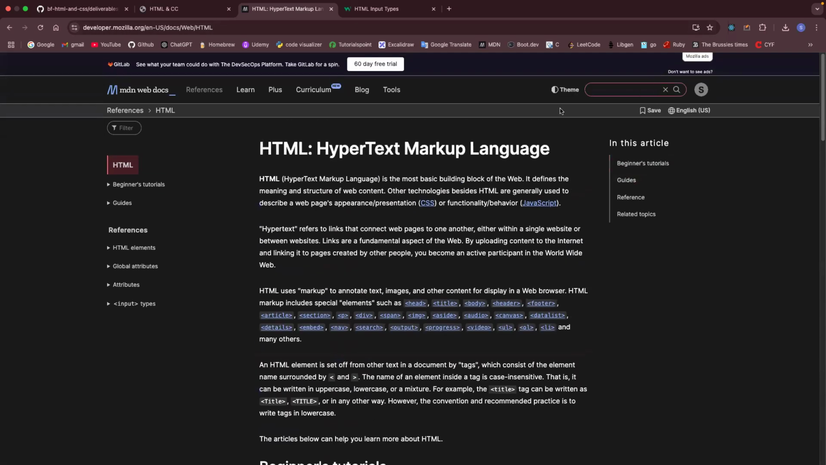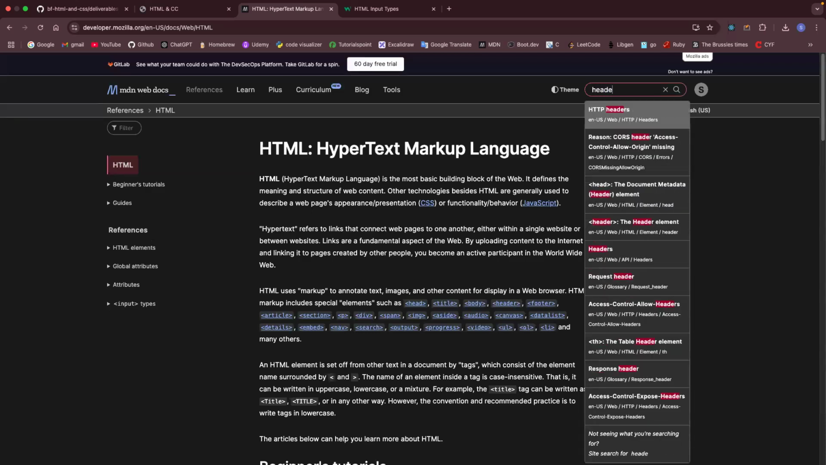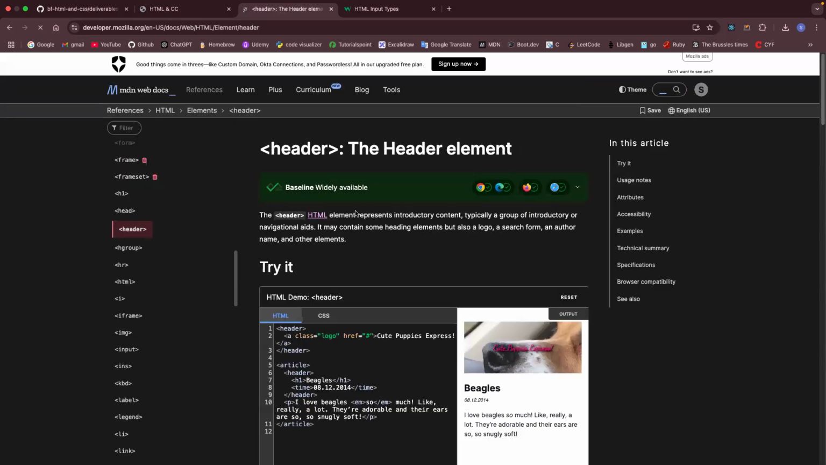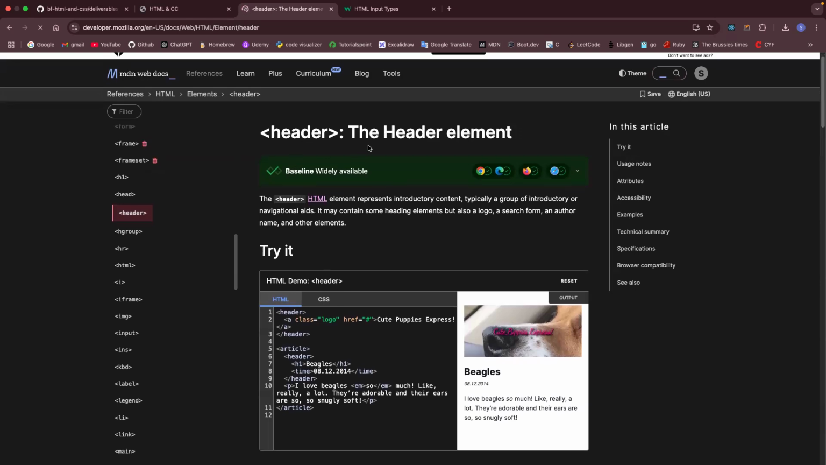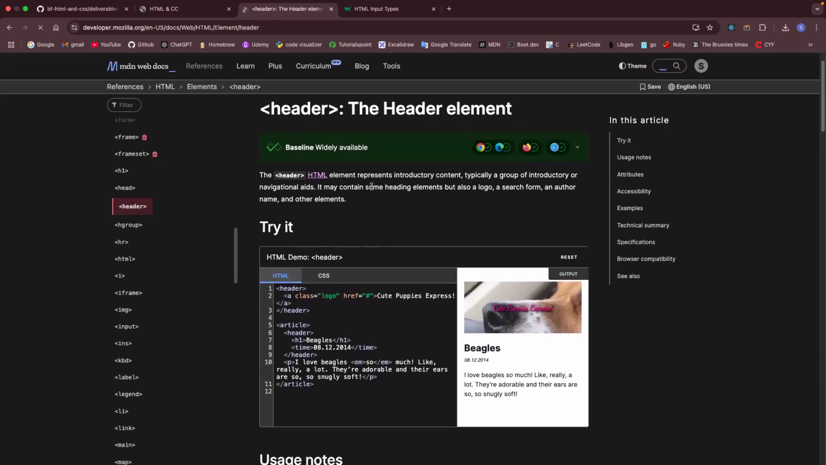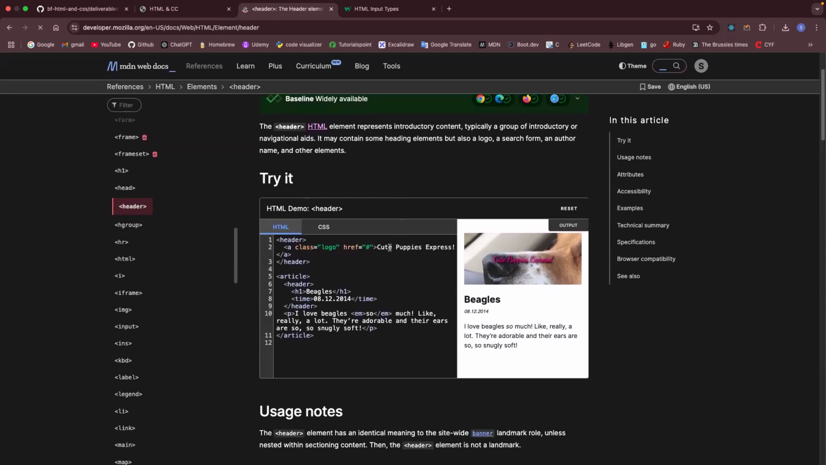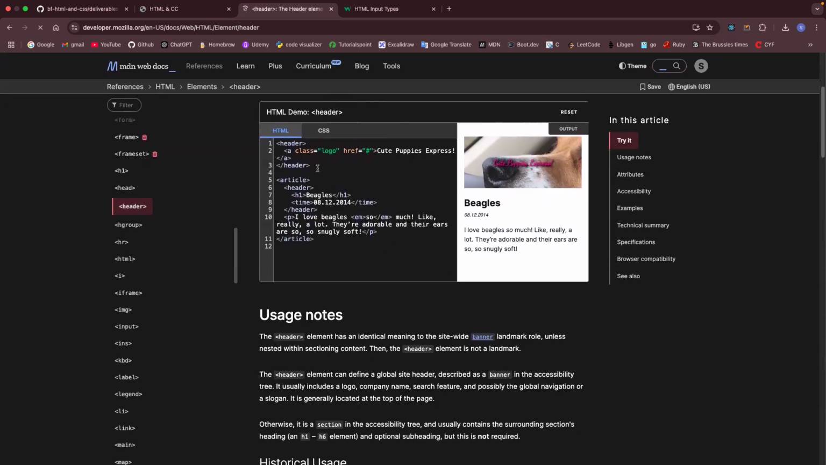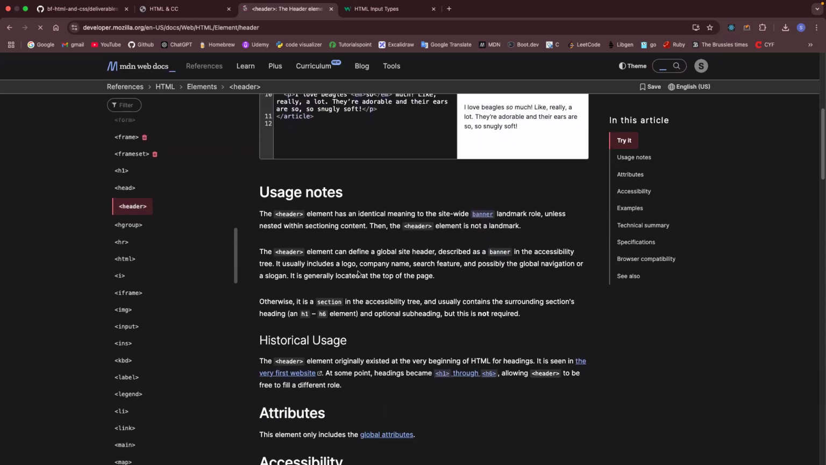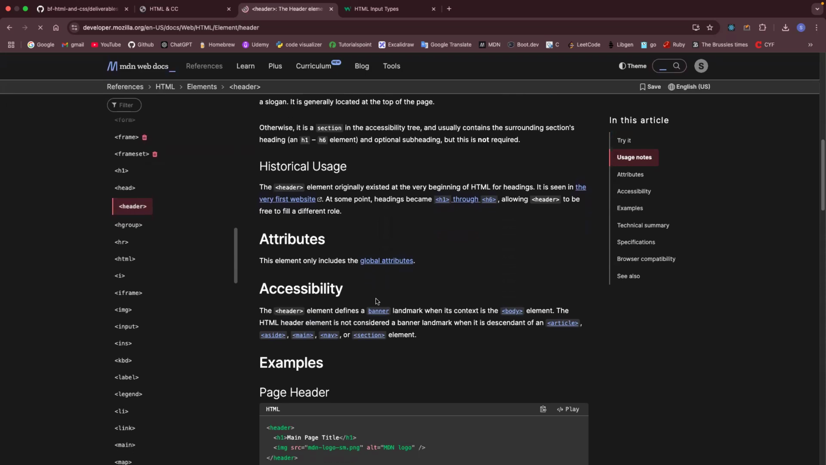I can search here, of course. I can just say header. I don't know what the header tag is, so I can click on it. If I go to the documentation here, it will show me the header element. The header element represents introductory content, typically a group of introductory elements. And if I scroll down here, it will show me even an example, as you can see. Voila. And different usage, different attributes you could have.